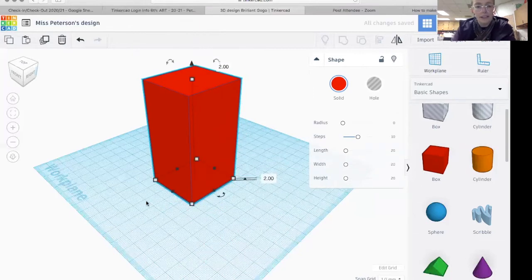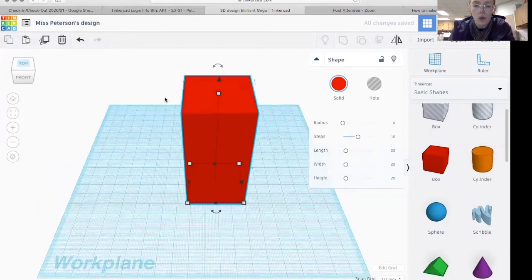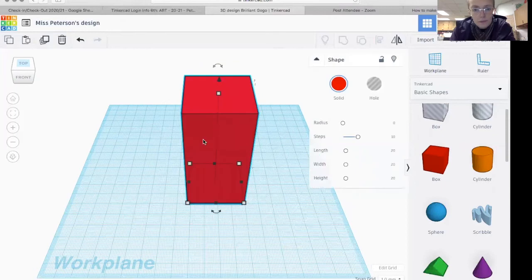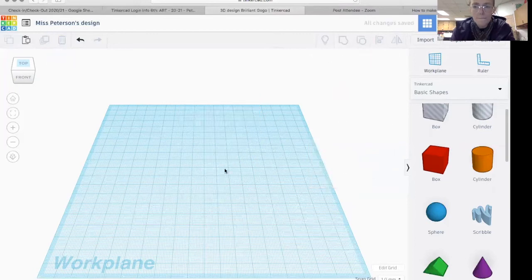All right. If you have an object, let's say I don't want this rectangle anymore. I don't really want this box. If I have it selected, so I click on it, and it has those little white boxes, I can go right up here, right under where my name is, and I can click on this little trash can, and it will delete it. Okay?